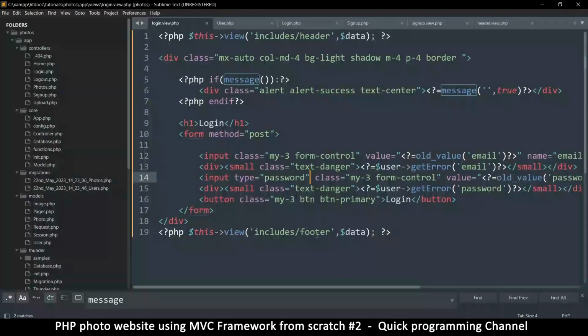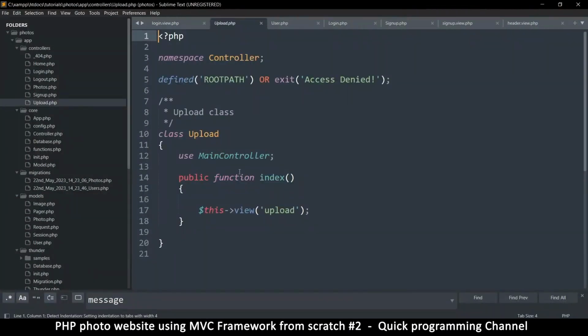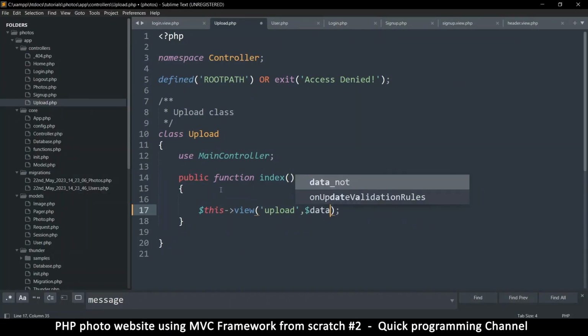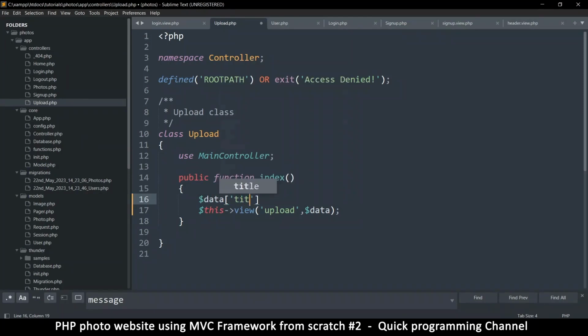Alright, so now let's upload some images. In order to upload, we need an upload controller, which we have already created, which is right there. So this is great. Let's add the data variable over here, and here I want to do data title like this, and then put the upload like that.